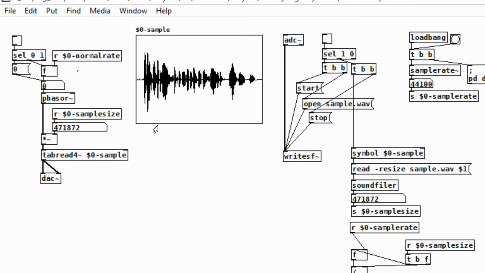So this table is really containing 471,872 different points. And I guess technically since the first one's 0, the last one is 471,871, because 0 is one of the samples in this total here. So it's one less than this number is the last sample. But in any case, it gets multiplied 0 to 1 by this number, and so it's really going from 0 to 471,872. Okay, so it's playing through each of these samples.